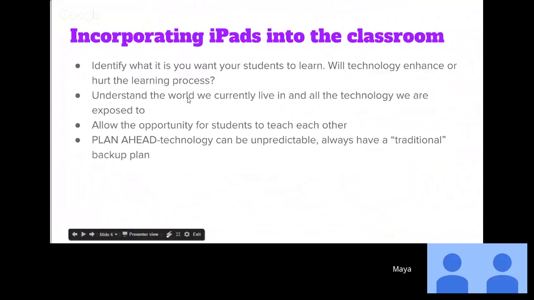Teachers should also understand the world that we currently live in and all the technology that we're exposed to. I mean, technology is dominating our culture, and the earlier students are immersed into the technological world, the better. It allows the opportunity for students to teach each other. I've seen kids in my placement teach each other things that one kid didn't know, and it's really amazing to see all the things that kids know. But we should always plan ahead because technology can be unpredictable, and we should always have a traditional backup plan.